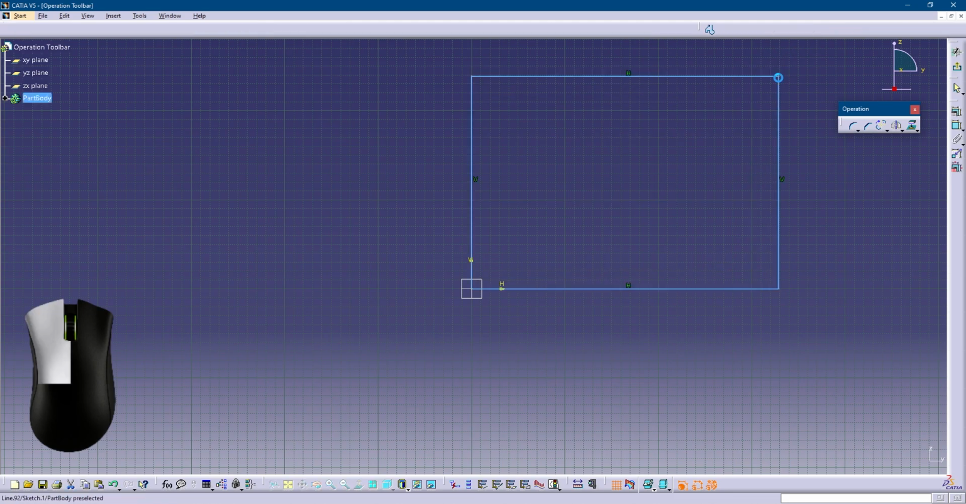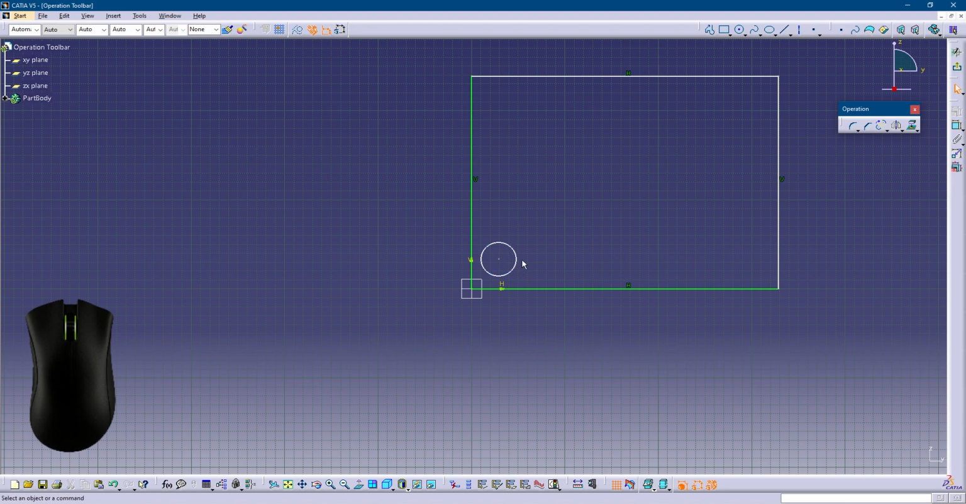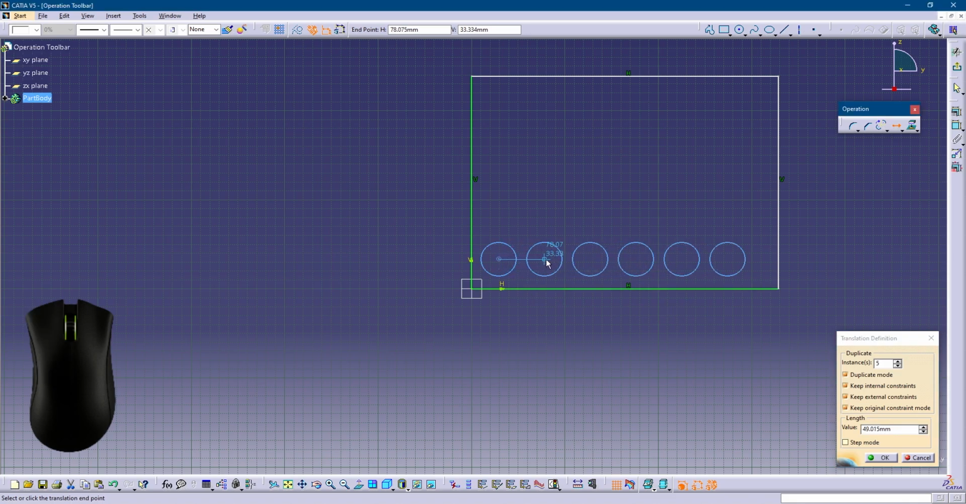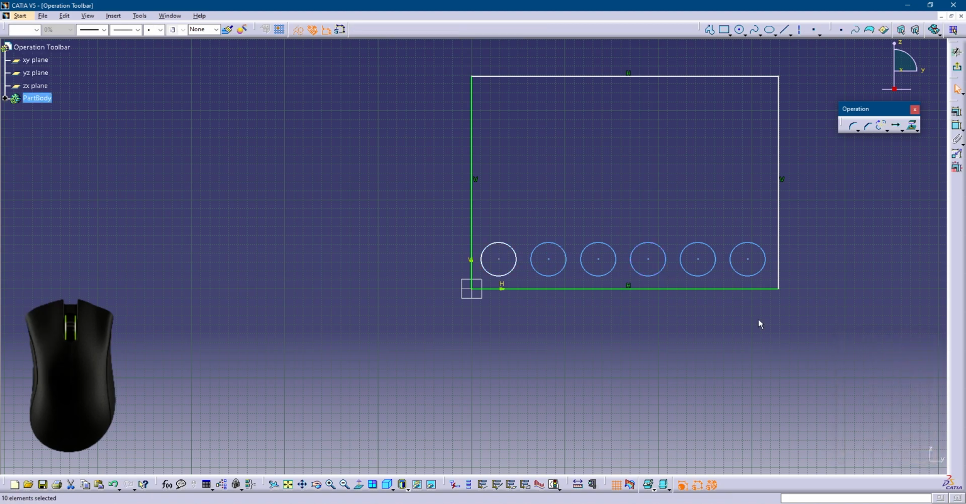Create one rectangle and one circle in the corner. Select the circle. Click on the Translate tool. By default, these 3 options will be unchecked. Enable all the options. Increase the number to 5. Define the translation start point. Define the translation end point.